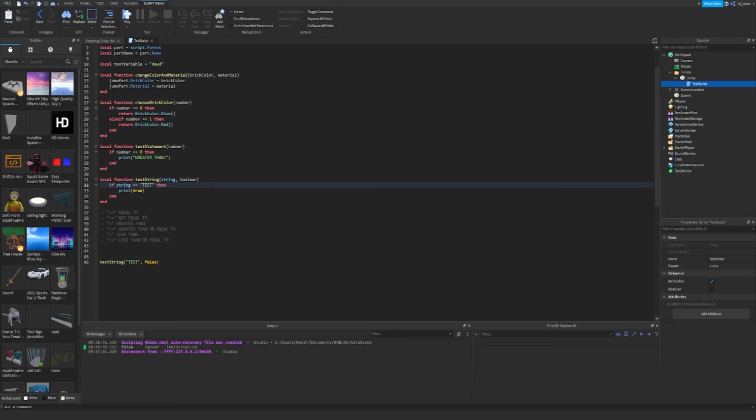But what if we also wanted to check what Boolean was? We can actually say if string equals test and Boolean equals true, then do something. So now what this is going to do is it's going to first check if the string equals the test. And if the string equals the test, then it's going to go to the next expression, and the next expression is Boolean equals to true. And if both of these are true, then it will print out true.